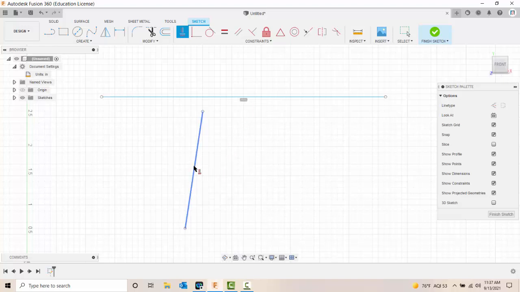If I come down to this one, it'll switch it to vertical because it's the closest alignment to that. Now these will always be considered horizontal or vertical. No matter how we alter our sketch, they're going to be constantly horizontal or constantly vertical.